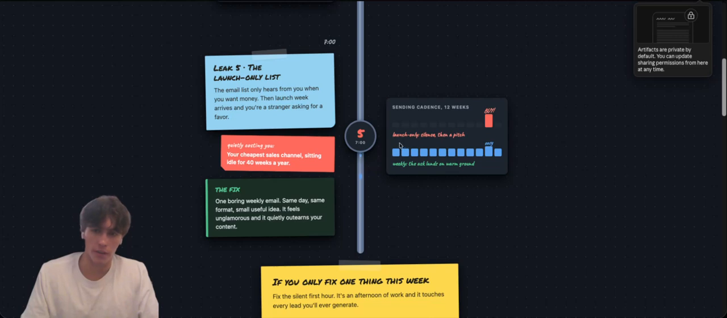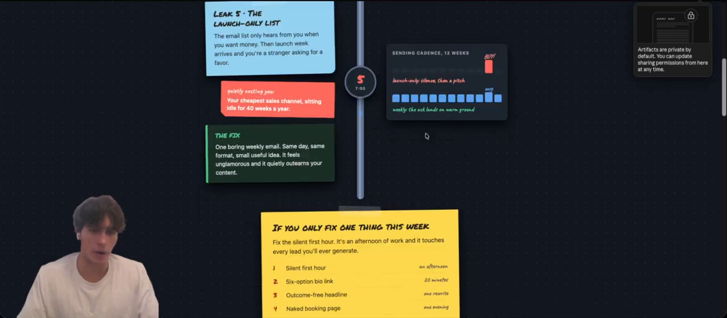Sending cadence, 12 weeks. If you're only sending one, that's never going to work. This is what it should be looking like: weekly, sending at least one email. For some of the clients that I work with, they send daily emails to their audience, sometimes even twice a day. Okay. It's similar to content. The more, the better. I would cap it at twice a day, but if you do a daily email, that's the best way to do it, I would say.